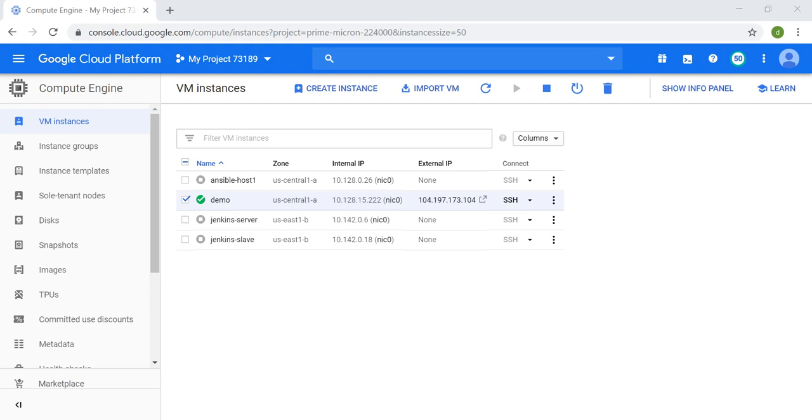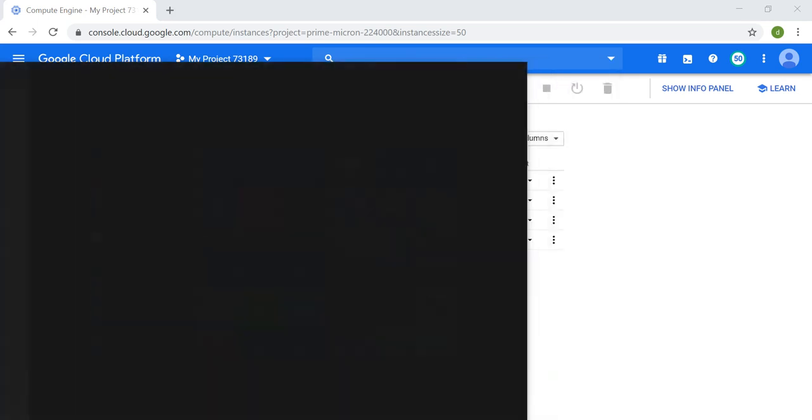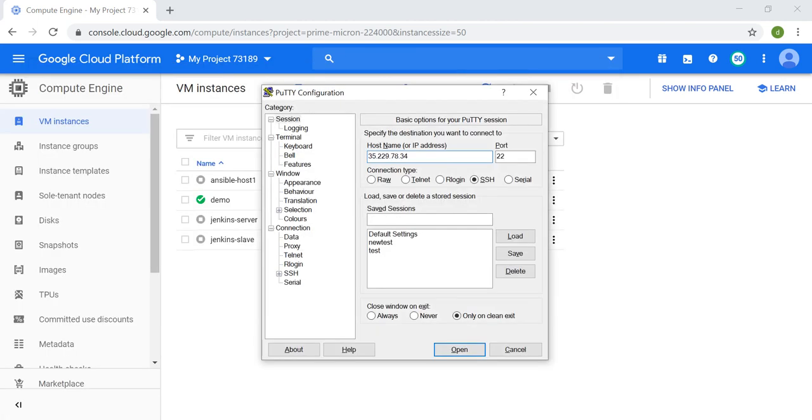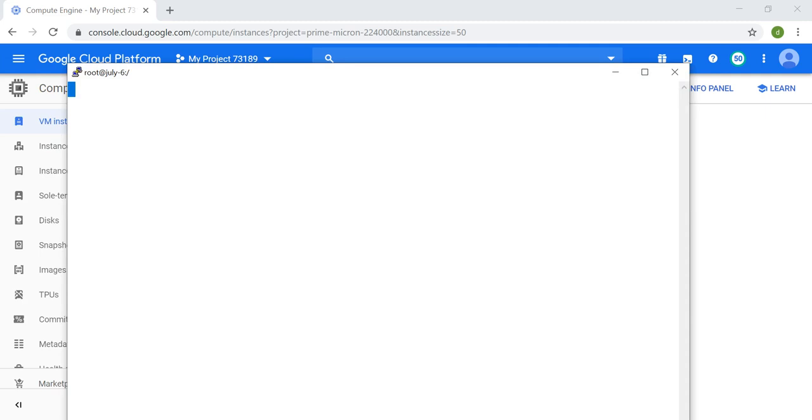Let us now install Jenkins. Here to install Jenkins, I am using an instance on GCP, Google Cloud. How to create an instance on GCP, I have shown you in the earlier sessions. So now let us start an instance on GCP, and this instance name is demo and it is a CentOS instance. Now let's log into this. This is a CentOS instance on GCP.